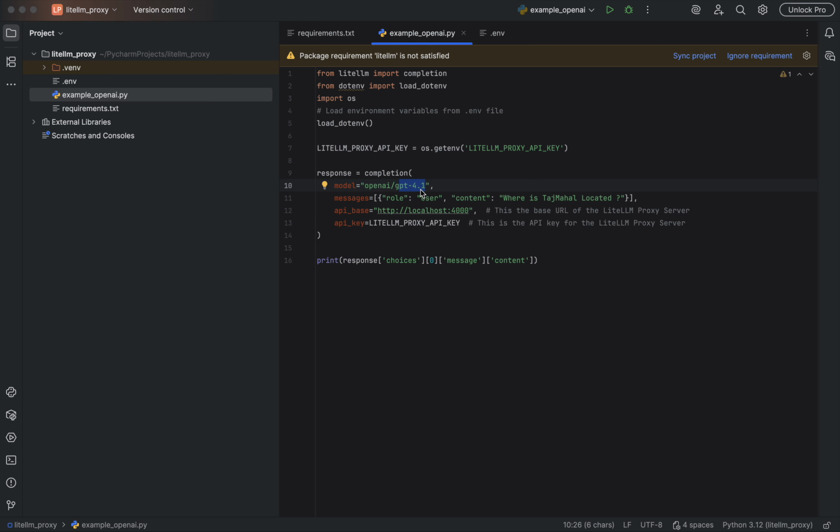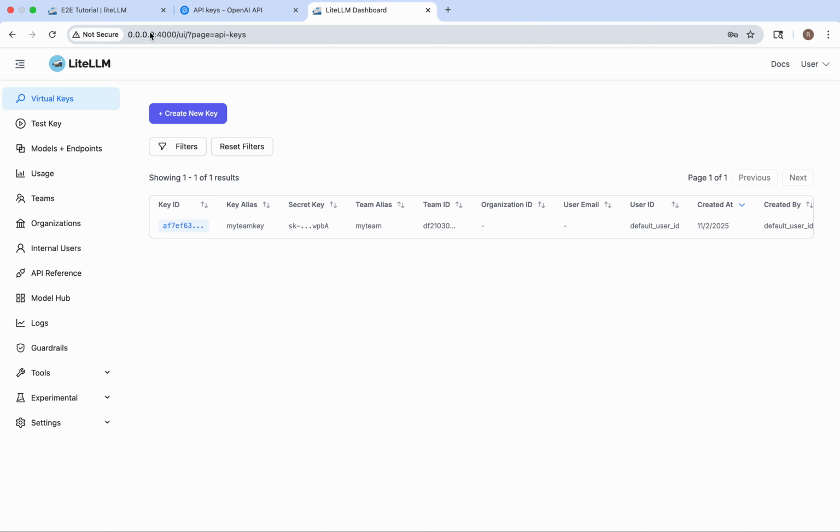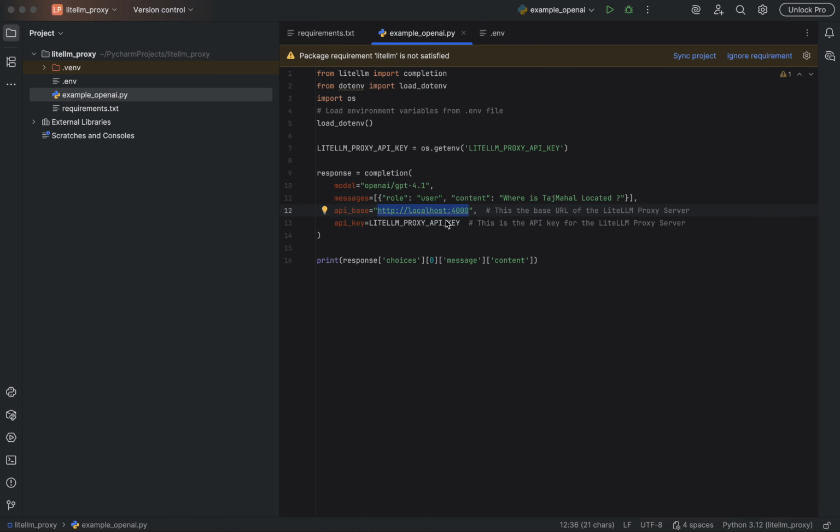Since I have given access to GPT 4.1 through this API key, I can only use GPT 4.1. If I just use GPT 4, I'll show that to you also. It will say that you don't have access to this GPT 4 model. Then the prompt that I gave is where is Taj Mahal located. This is the proxy location, where the LLM proxy is running. API key, and I am printing the response.